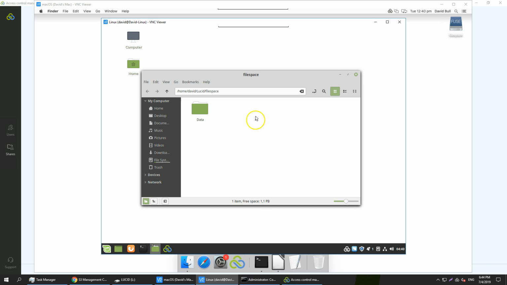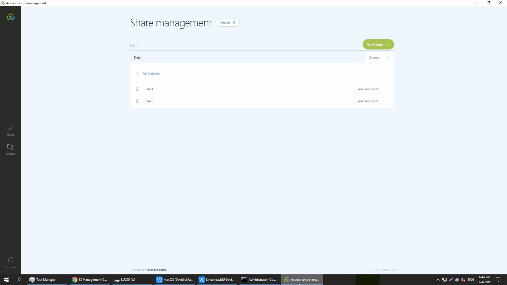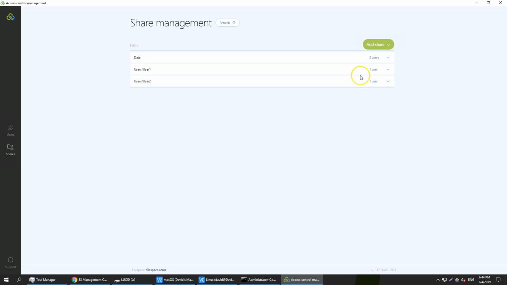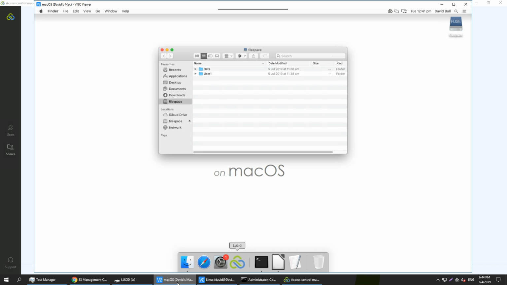Now, if we go back to our user access controls, let's perform another typical function in a corporate file system. Let's take our nested user1 folder within our users root folder, and let's only allow user 1 access, and for our nested user 2 folder, provide read-write access to user 2. So now the file space is going to look entirely different.